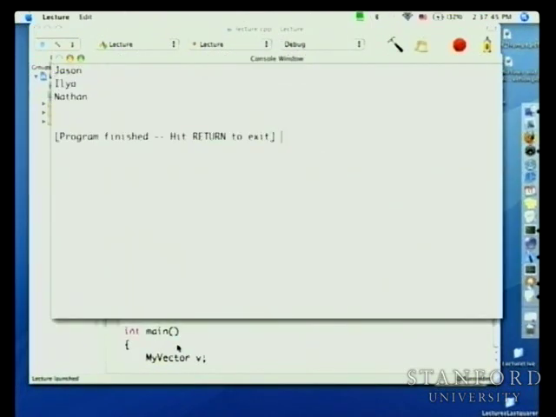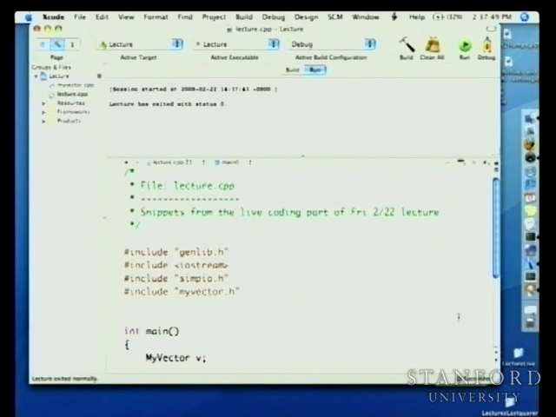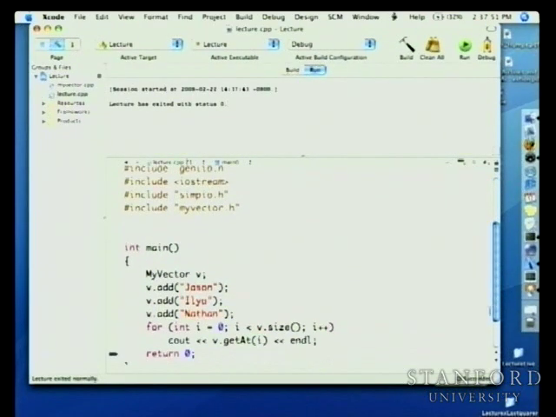Okay, so I run this and it says Jason, Ilya, Nathan. I feel good. I feel smart. I put them in that order, and I seem to get them out in that order.